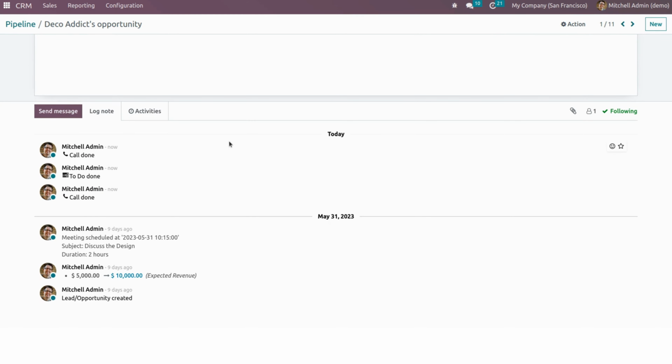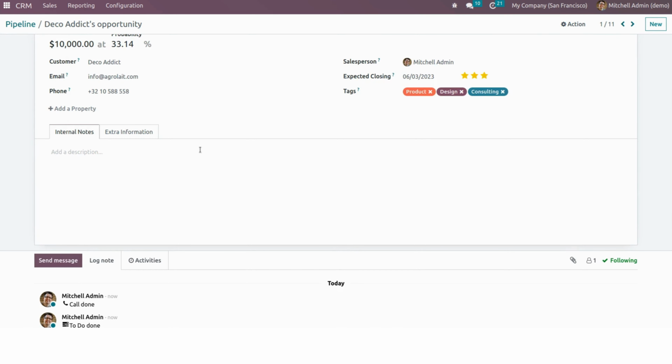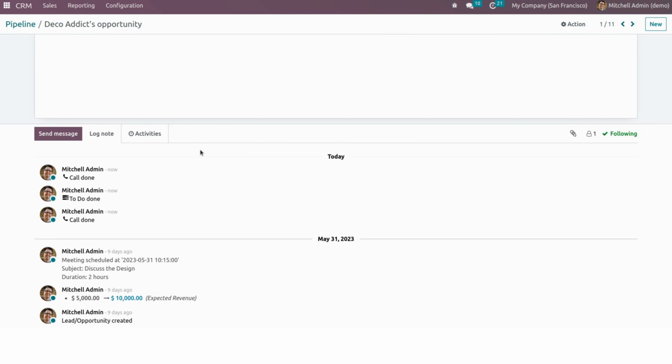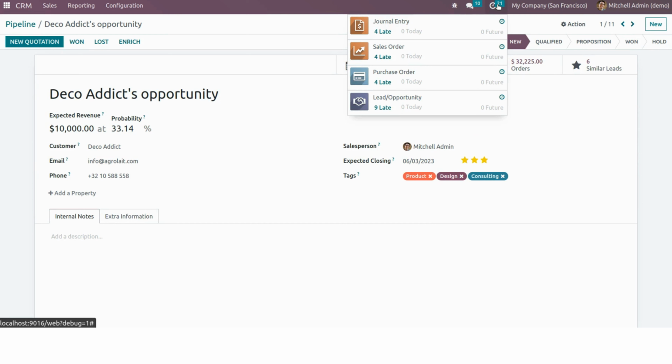You can find this activity option under all the forms. It's under all the applications. It will be under CRM, purchase, accounting, sales orders, everywhere. And you can take care of all the activity records from the activity icon on the top.